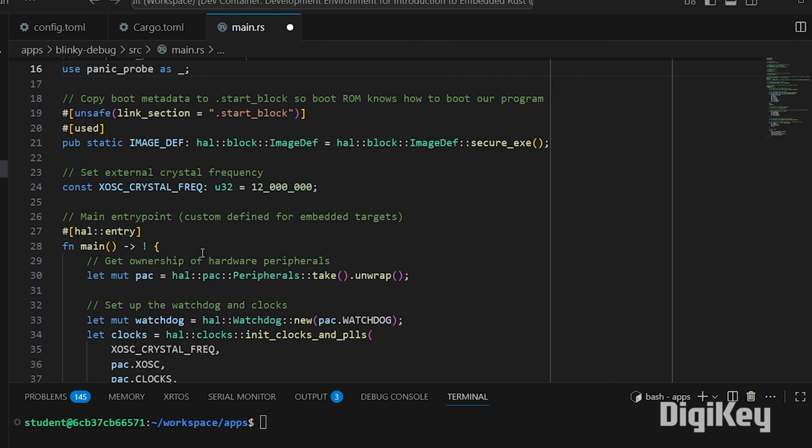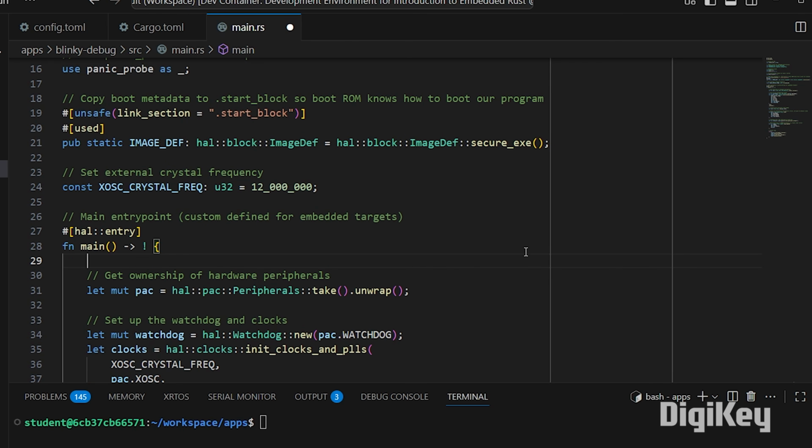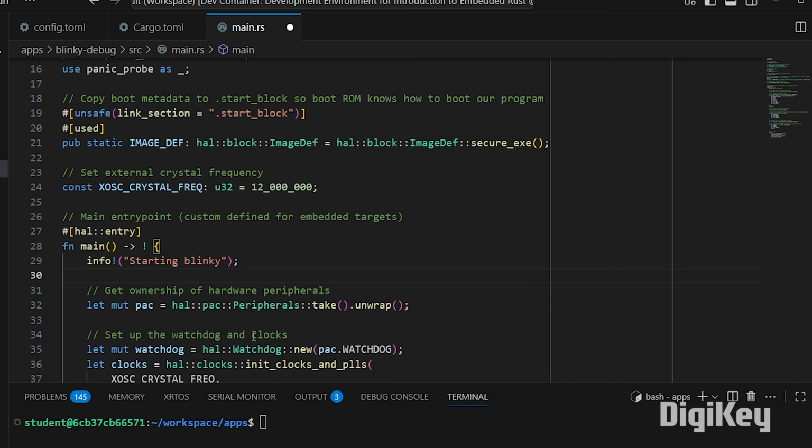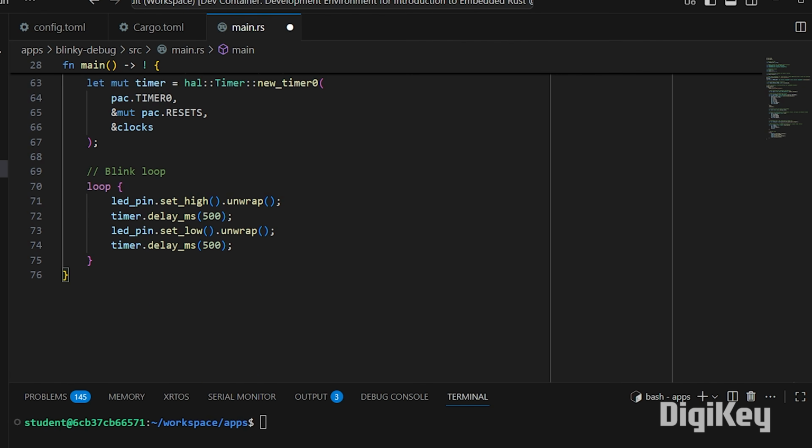Defmt has a number of macros that we can use to output strings over the SWD port. Those, as you can probably guess, are the same names as the debug levels. So there's trace, debug, info, warn, and error. If we do info exclamation point starting Blinky, this will print out starting Blinky at the beginning of the program. We should see this fly by when we reset the program, assuming we have something connected and listening at that time.